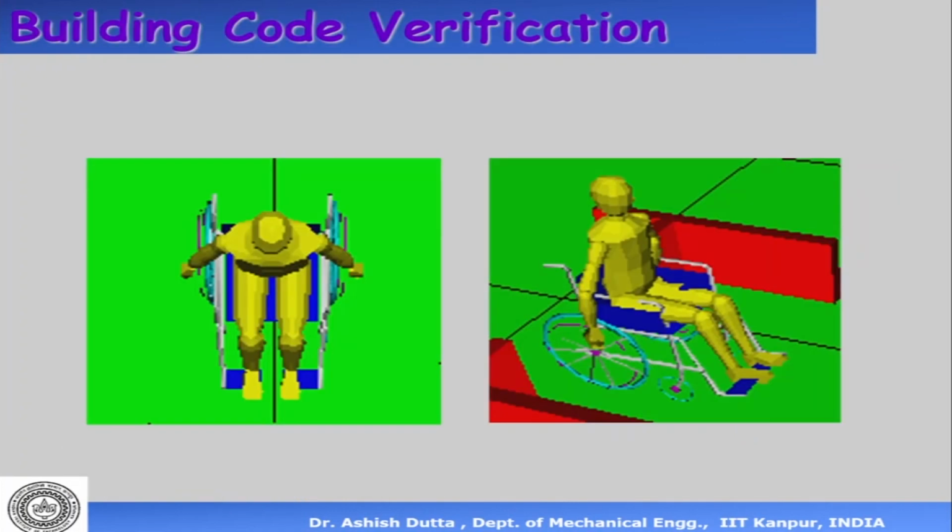Building code verification. This is very important these days, in which after a building is made, the building should be accessible to people using wheelchairs, for example. So before you actually do the construction of the building, they have to check it in virtual reality that wheelchairs can be moved in all places.